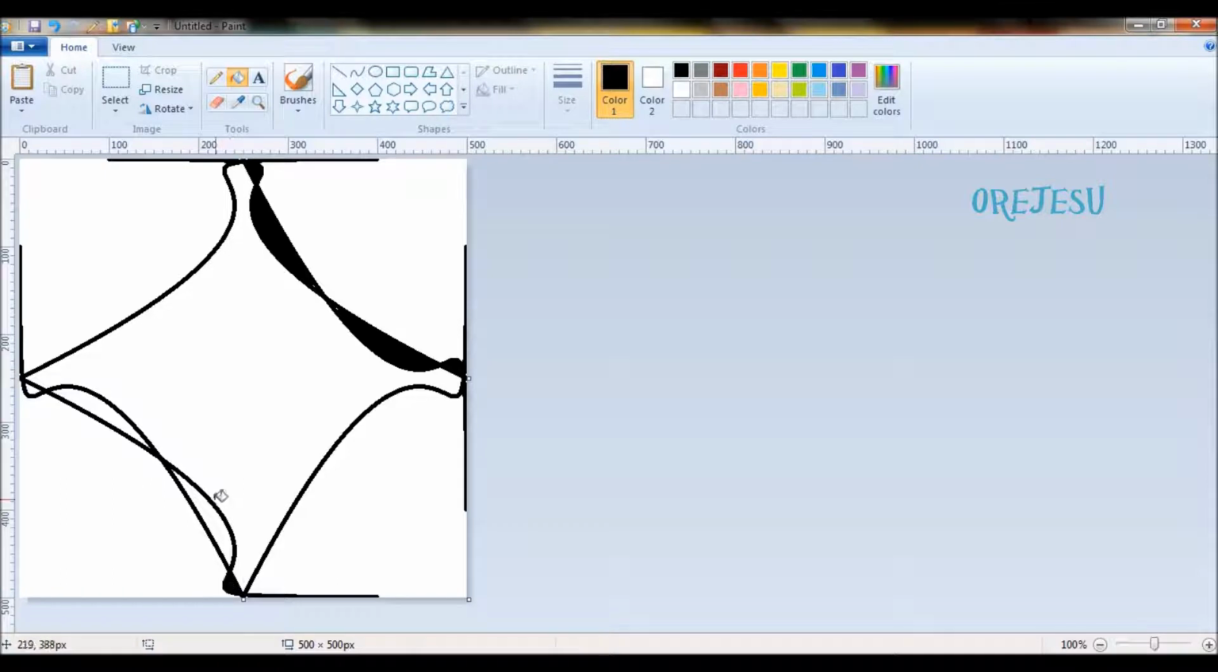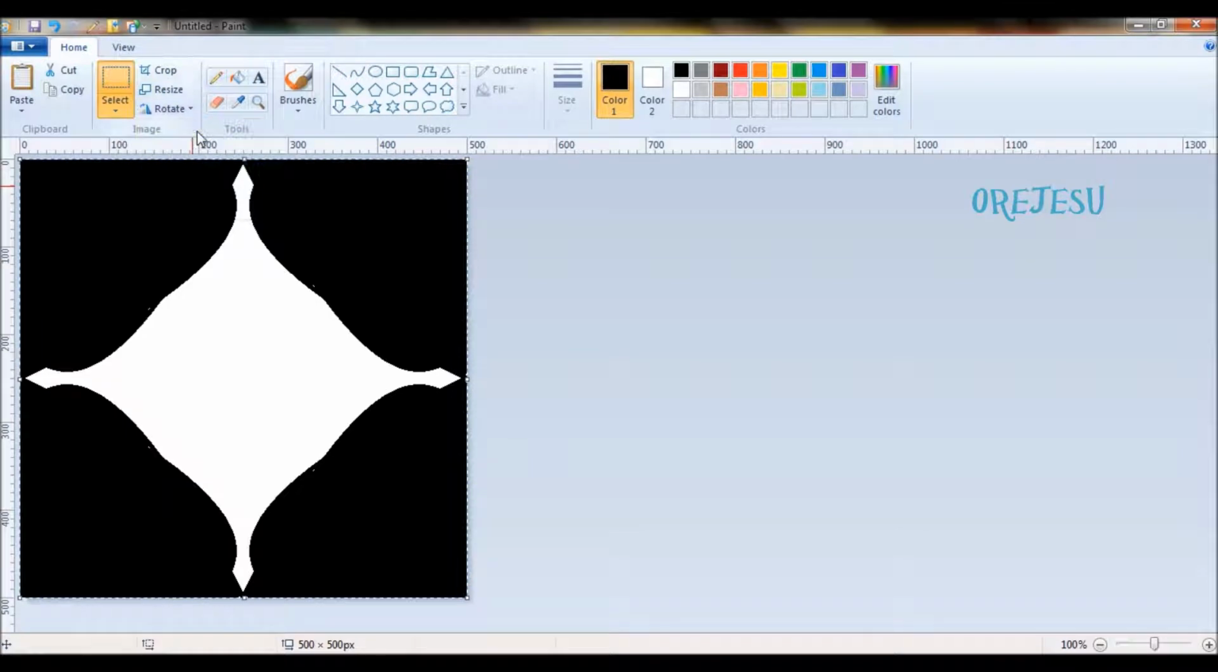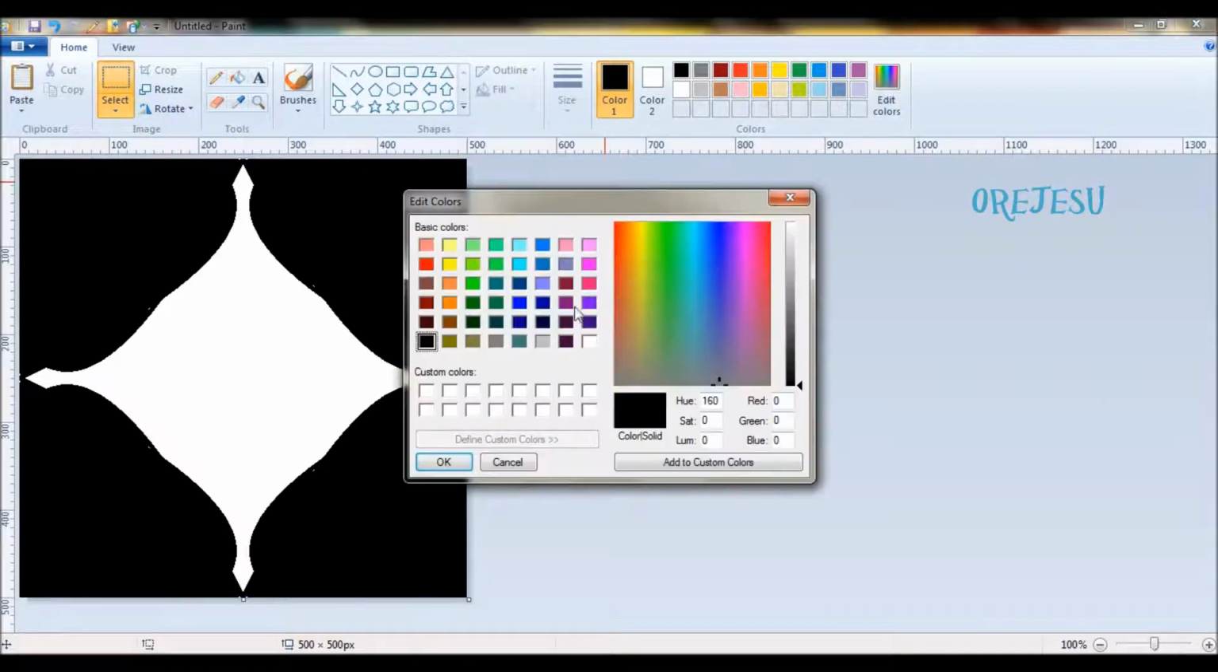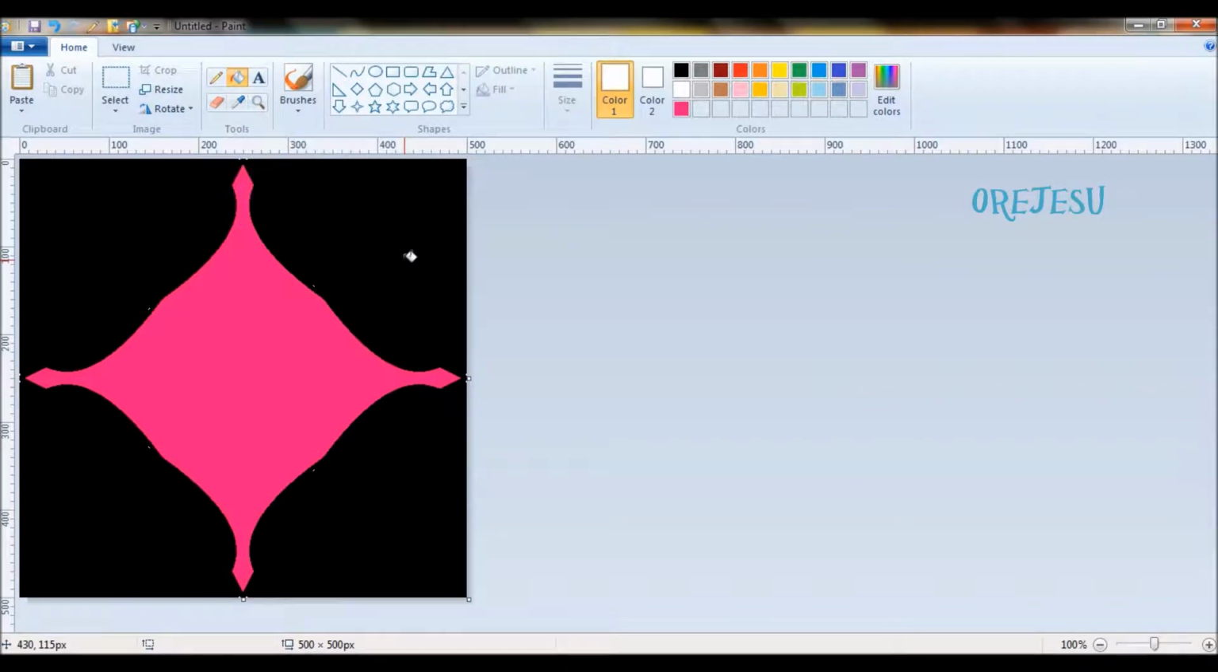What I'm trying to say is this: there's no just one method in making our designs. There are several methods that we can use in making our designs. Okay, Control C, Control V. So just do what exactly I'm doing.